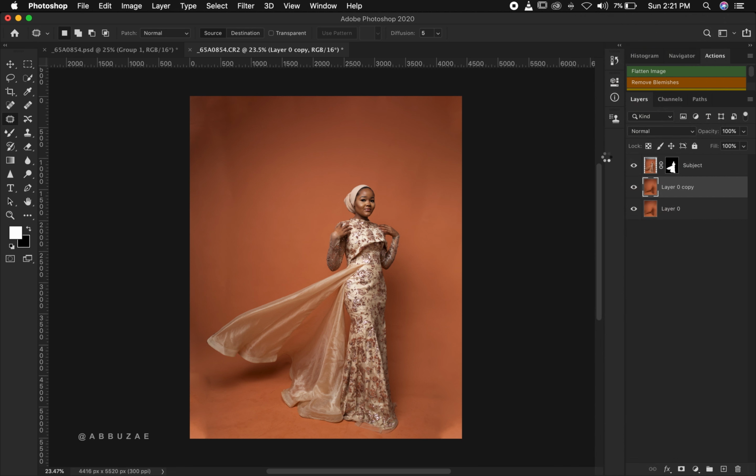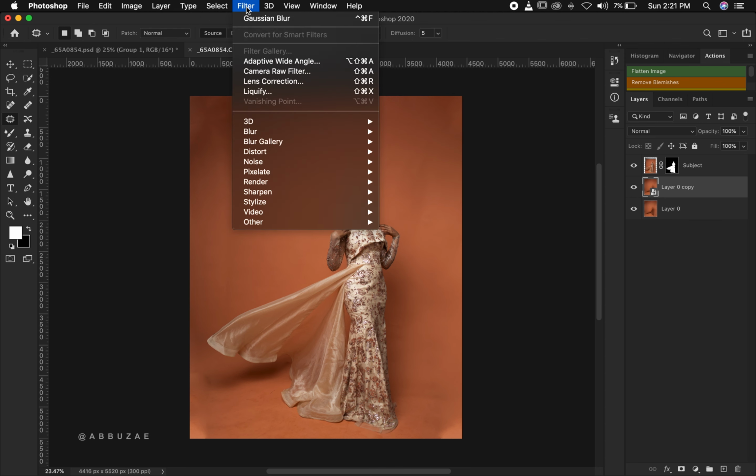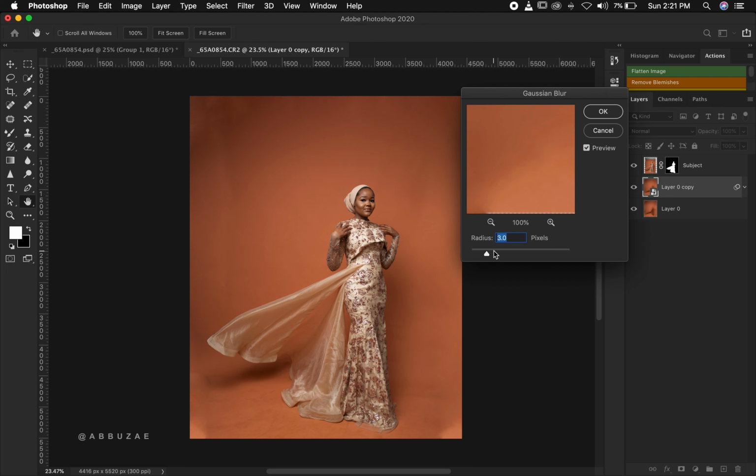So here we are converting our background layer to smart object. Alright, so what we are going to do is go to filter, blur, and then hit Gaussian blur. Here we are going to increase the radius of the Gaussian blur until we are not seeing the imperfection on the background, as you can see. Something like this is fine. You just have to push until we are satisfied with the blurry.